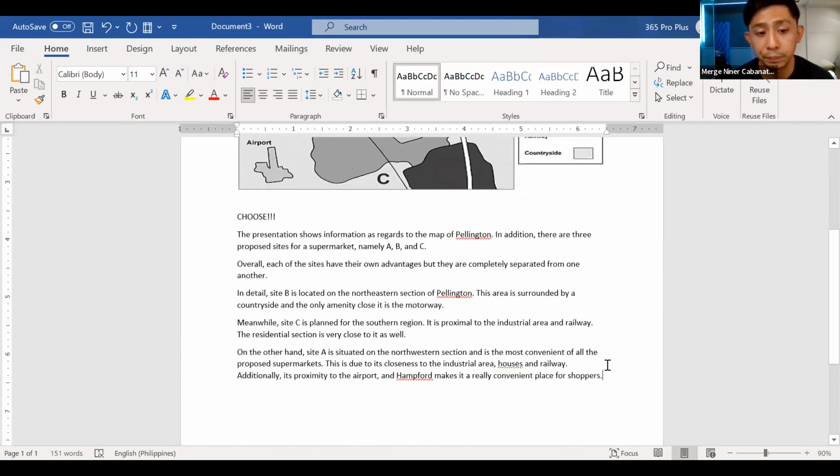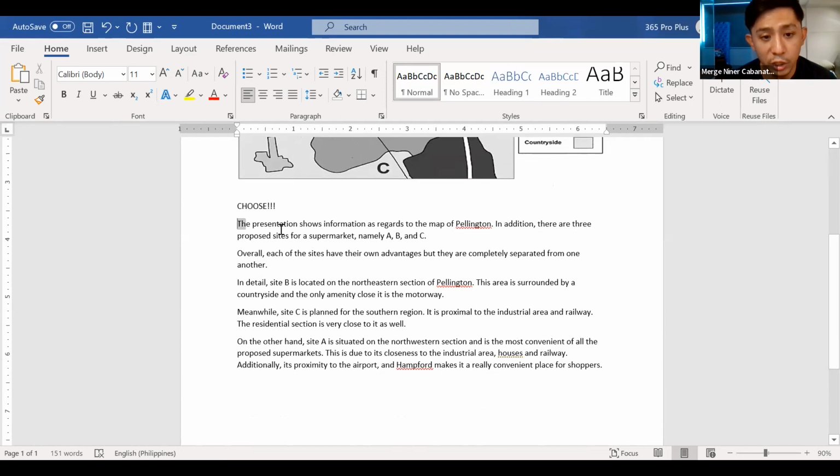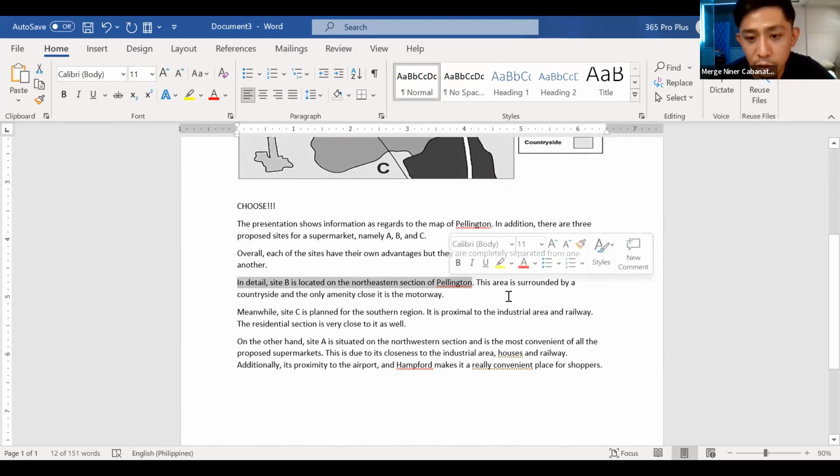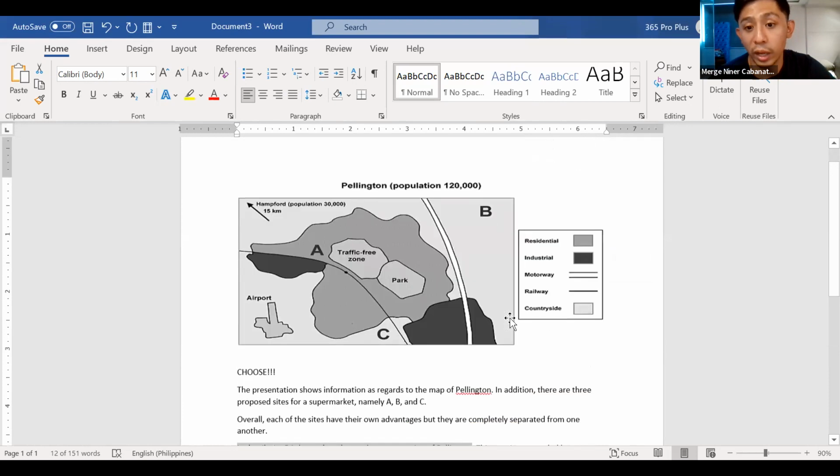All right, so the presentation shows information as regards to the map of Pellington. In addition, there are 3 proposed sites for supermarket, namely A, B, and C. Overall, each of the sites have their own advantages, but they are completely separated from one another. In detail, Site B is located on the northeastern section of Pellington. This area is surrounded by a countryside and the only amenity close to it is the motorway.